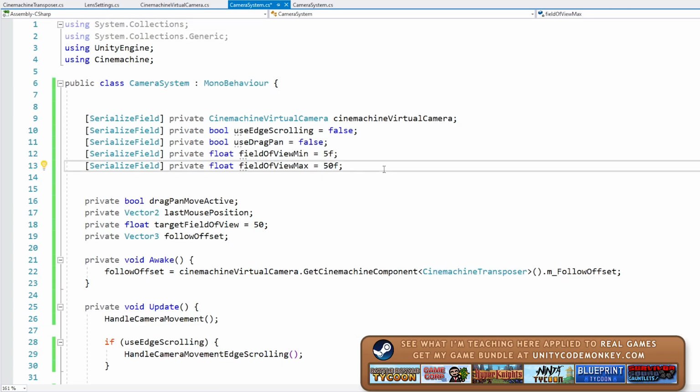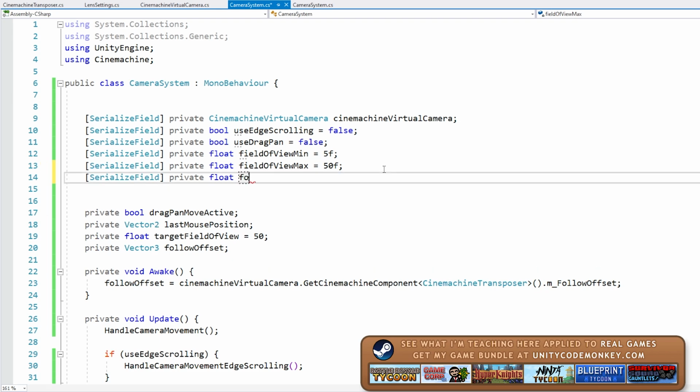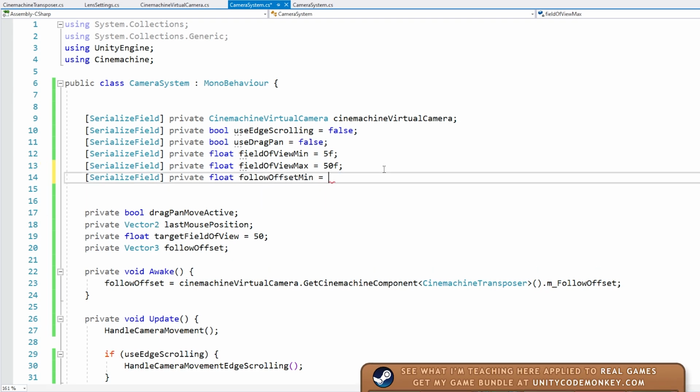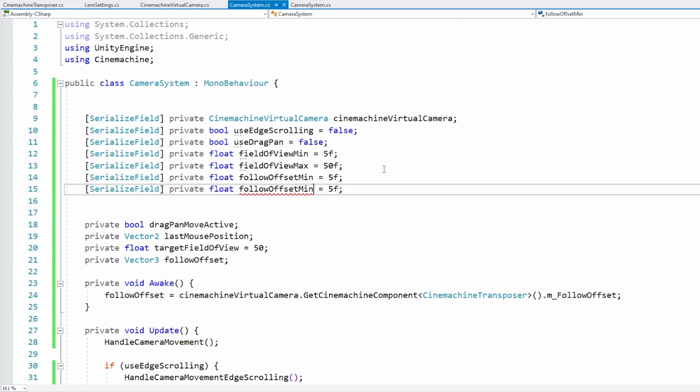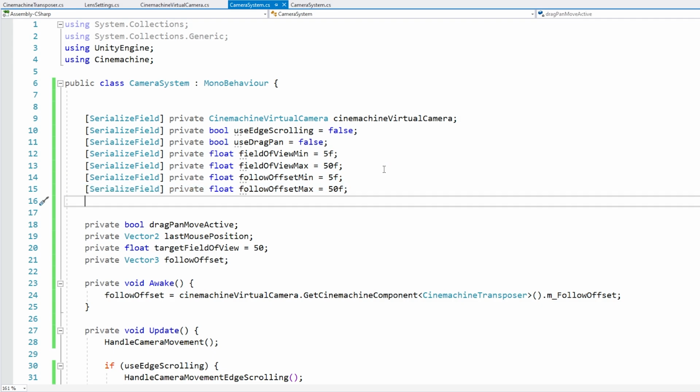So let's go up here to define those. So a float for the follow offset min. Let's say the minimum is perhaps 5 units, and then another one for the max. And let's put the same thing. It doesn't have to be the same, but just same thing, okay.